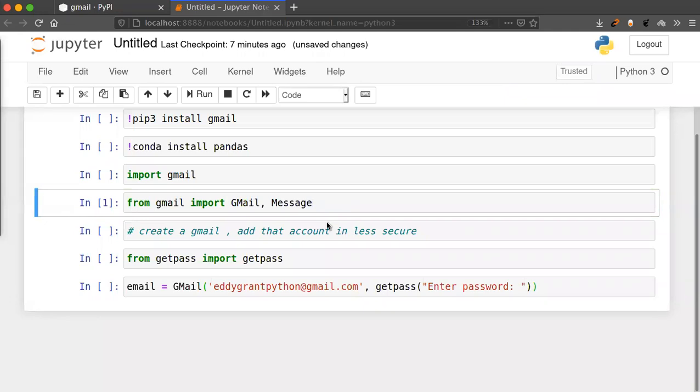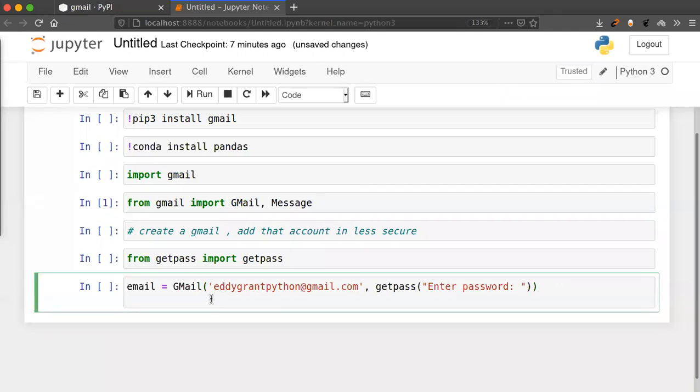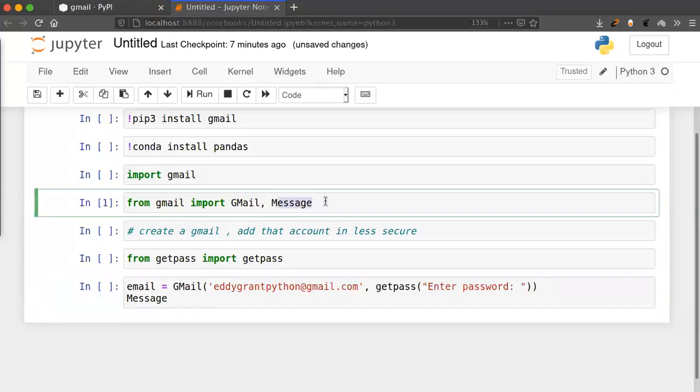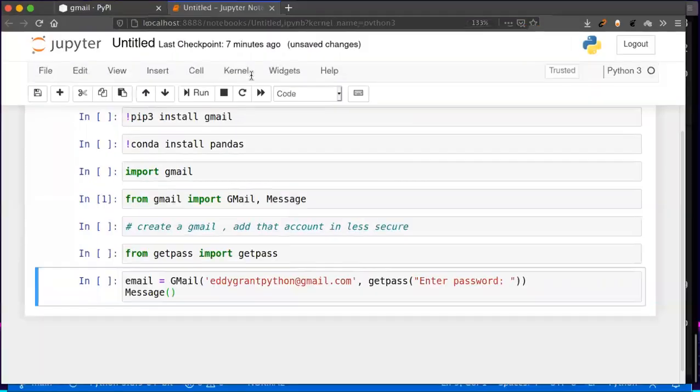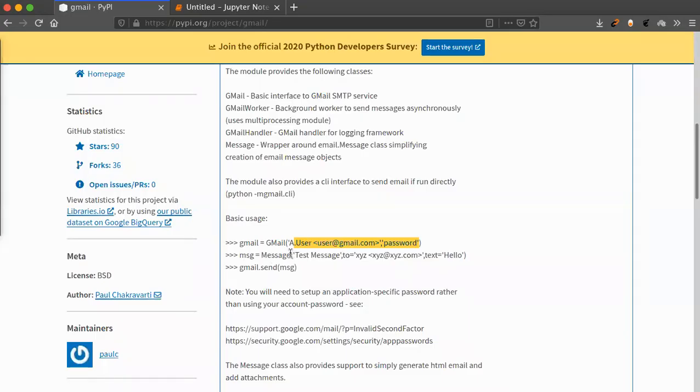So let's execute this. And now I need to use the second class that I imported from the Gmail module. The class name I'm going to use is Message. Inside Message, you have to pass a specific number of arguments. What arguments you have to pass, you have to understand from the project description. This is the subject you have to pass. After that, you have to pass a sender, from where you want to send an email. After that, you have to pass the actual body that you want to send.